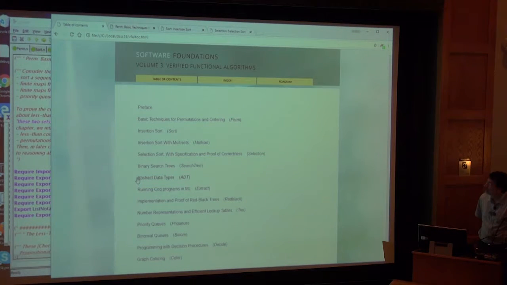Okay, so today I will cover sorting, a couple of simple quadratic time sorting algorithms, insertion sort and selection sort.